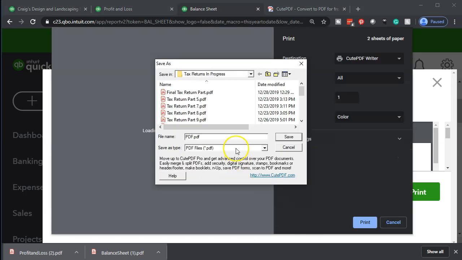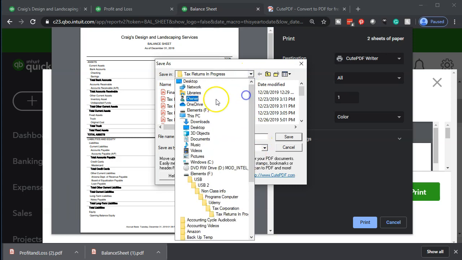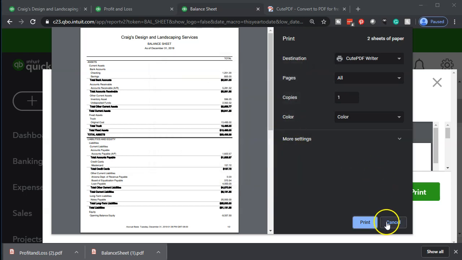Here's my option. I already printed it, and there it is. So here's the window to basically save it, and then I would go back up to my desktop. I'm going to save it in the course data, and this is going to be the balance sheet. Balance sheet. So there we have it. I'll go ahead and save that. So that's another way that you can basically save it.